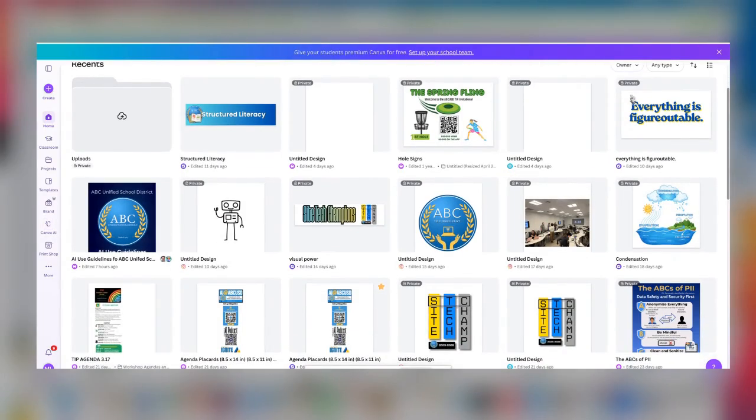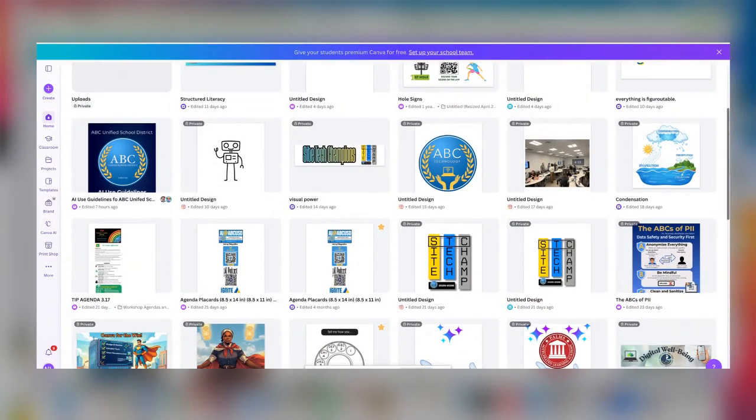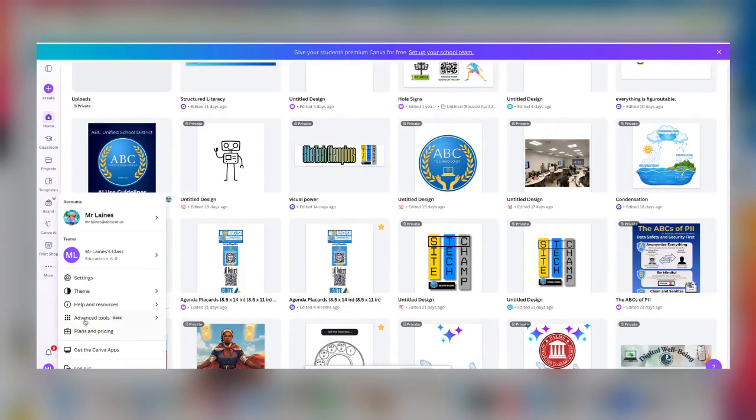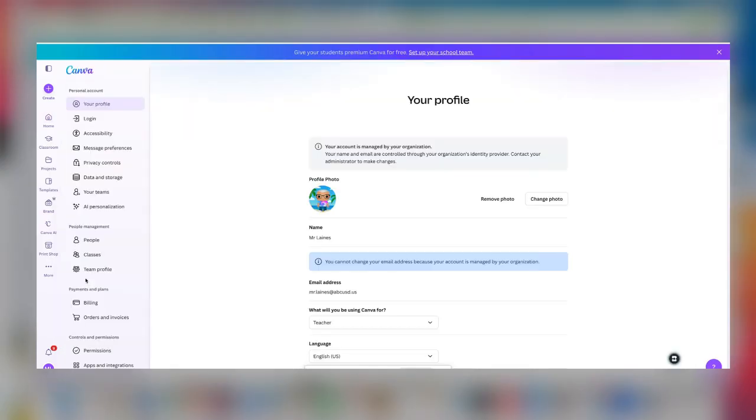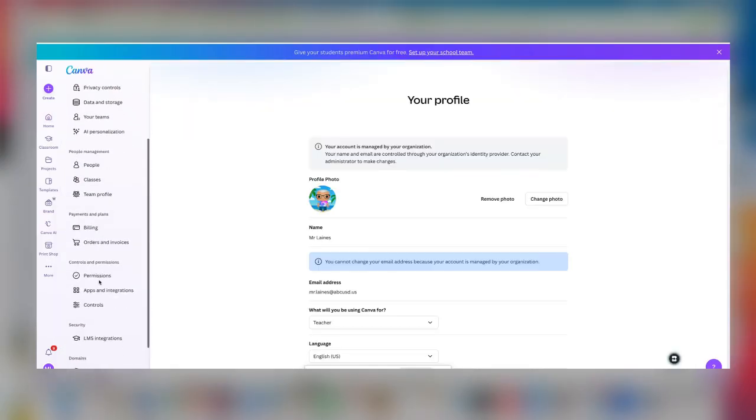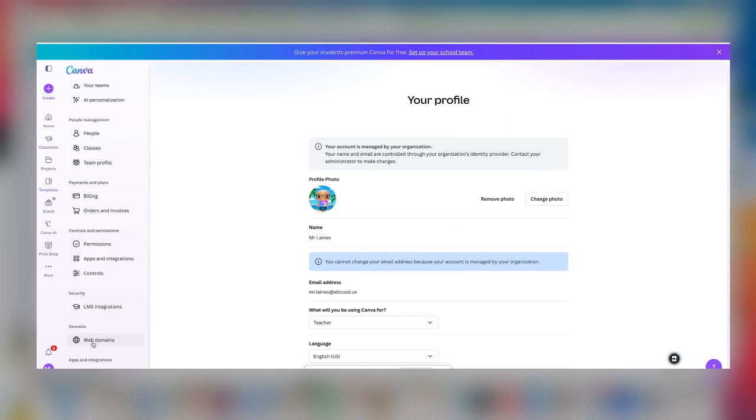You have to go down to your profile picture, down in the bottom left corner, and you're going to click Settings. From Settings, you have to scroll all the way down to where it says Web Domain. So these are where you're going to find all the things that you've made.